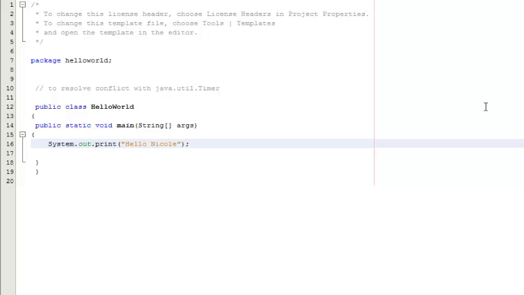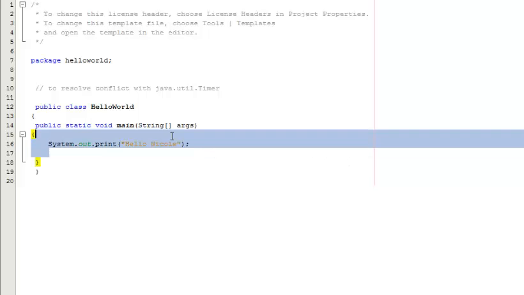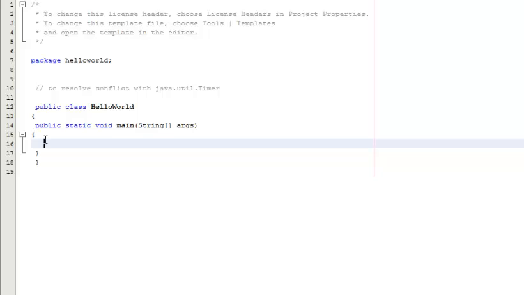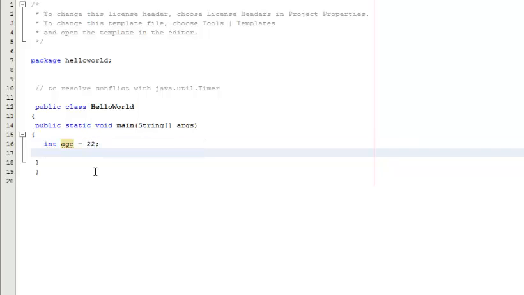Okay, so I'll show you the example of age. Just get rid of the previous example. We'd start by typing int, which means integer, which is what we use for numbers that don't have decimal points. And we'll call it age, and I'll set it to 22 because that's my age.